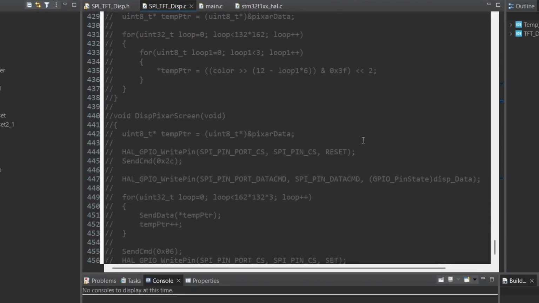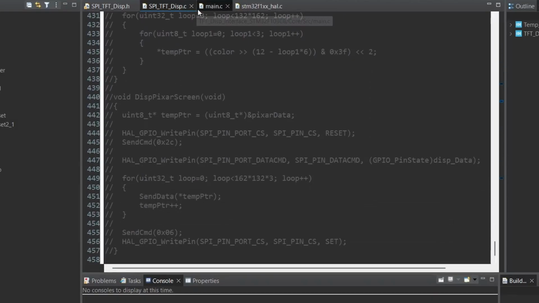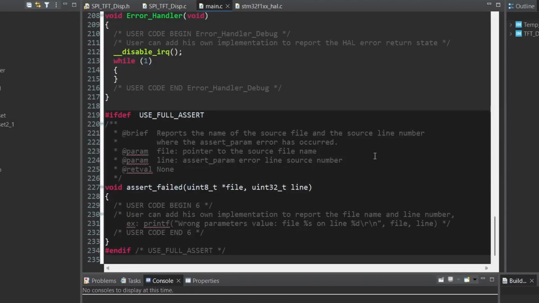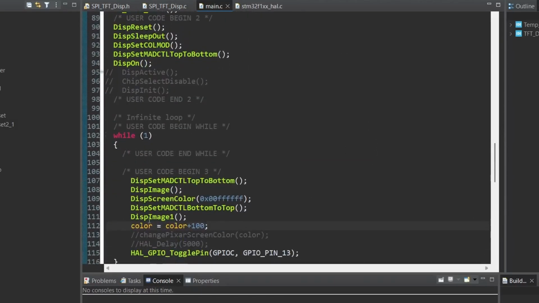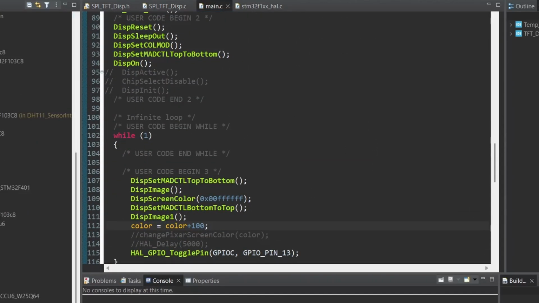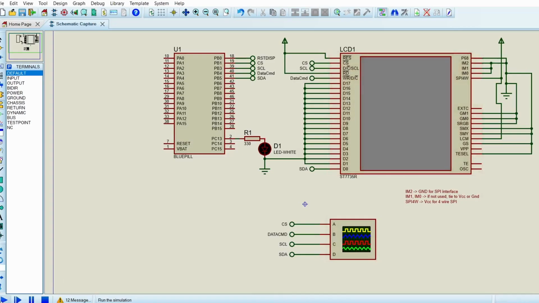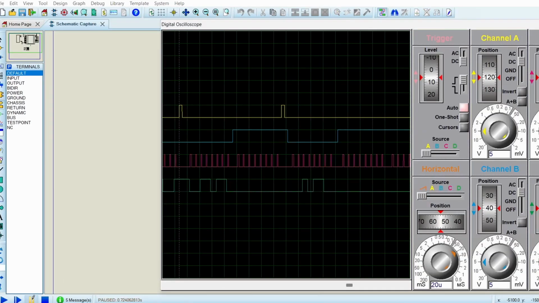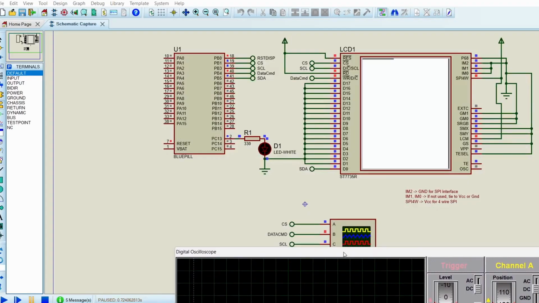So we have reached the end of the tft display.c file. Now first we'll build this code. Now that we have built the code, we'll load it, and we'll start the file.